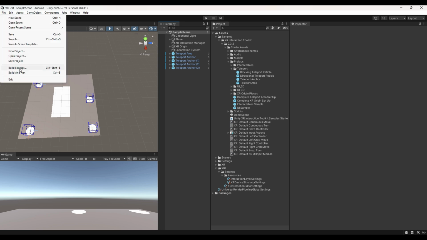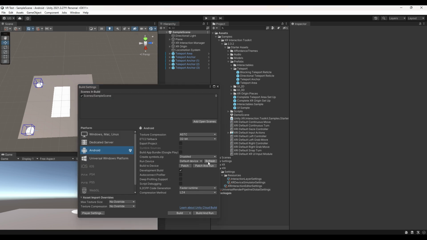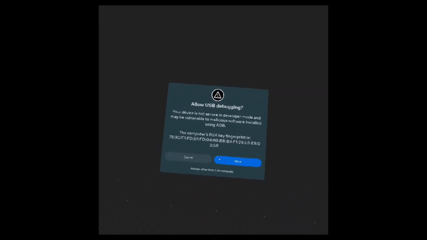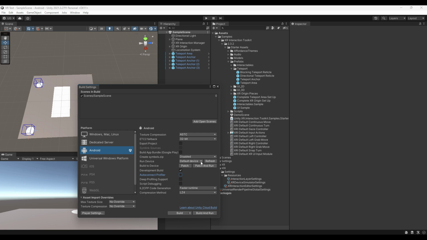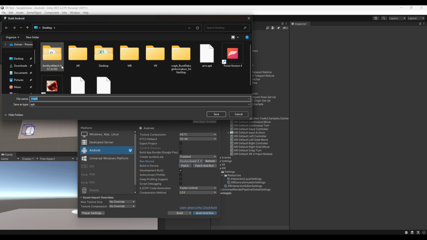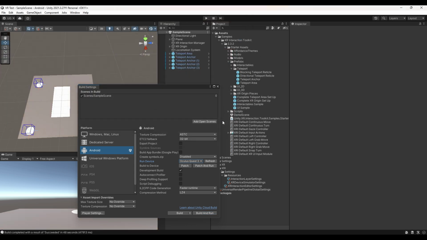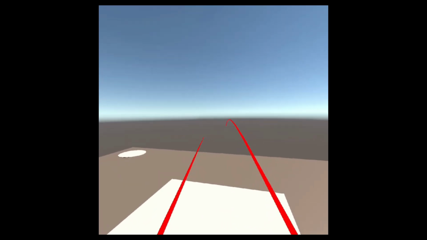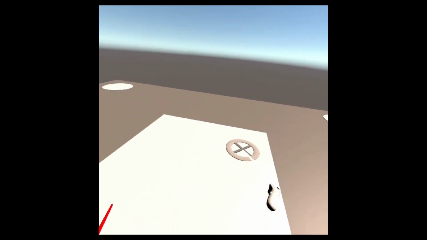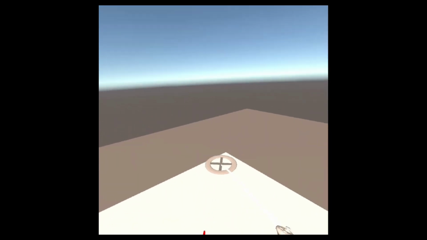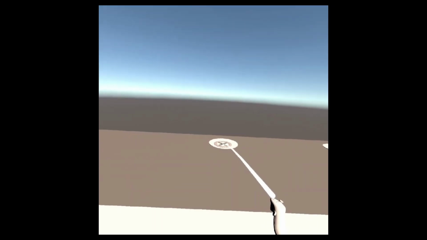Go to build settings, connect your device via USB cable, wear your Oculus 3 headset, click allow in the VR, refresh it, select the target device and hit the build and run button. Once the build is successfully created, put on your Oculus 3 headset and start experiencing the setup you have done.